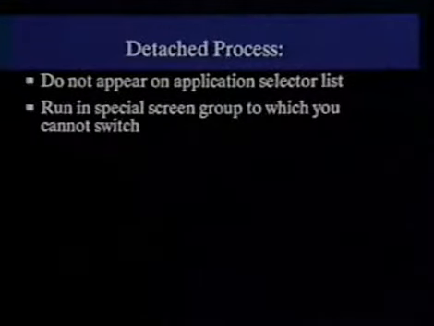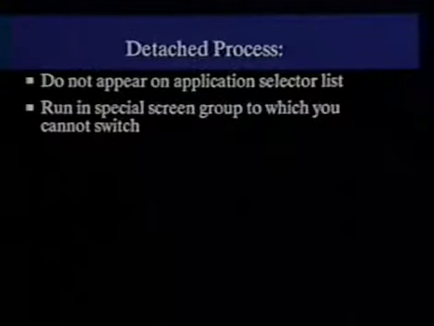Now, if you start a detached process, there's a few restrictions from the user standpoint and a few restrictions from the program standpoint that you need to be aware of. First two bullets on the slide show the user's perspective. These applications are fully detached from any user interface.